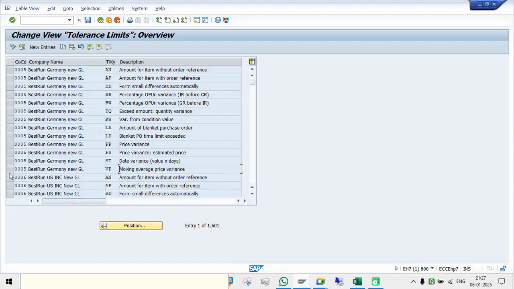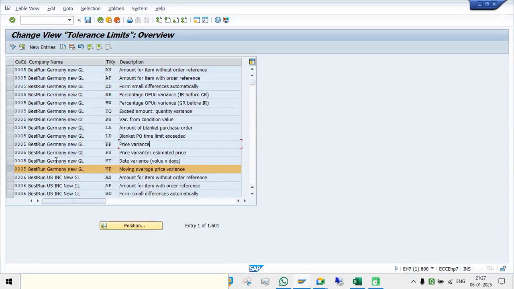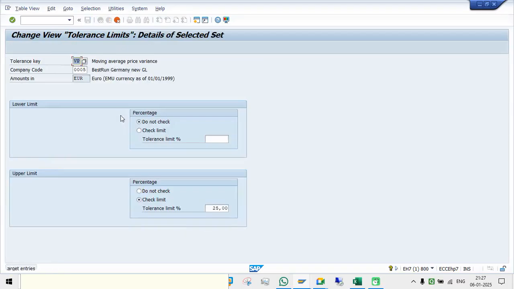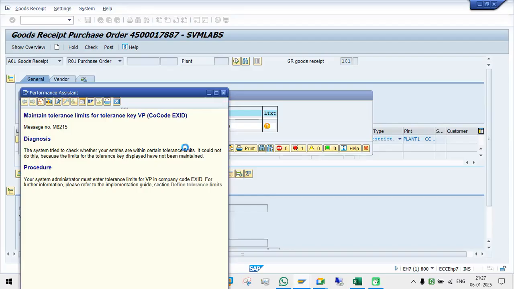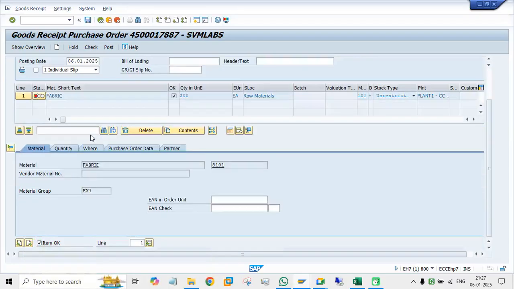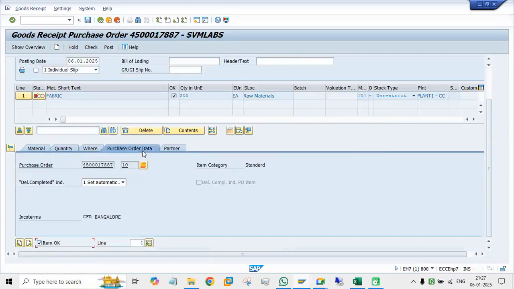Now you have to select this 0005. It is for the German company code. Select VP because I am getting the error in VP, and copy as. Change your company code to EXID. Do not check. You have to enter, and save. Come back. Again checkbox. Okay, but the thing is that I have to come out always.